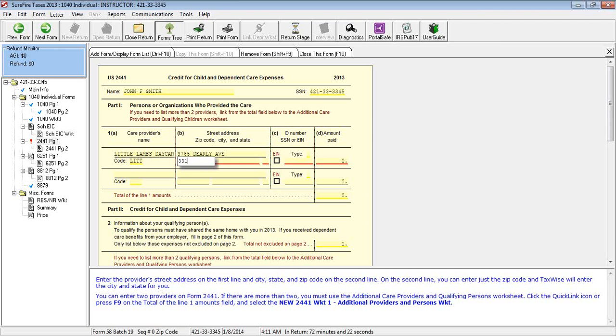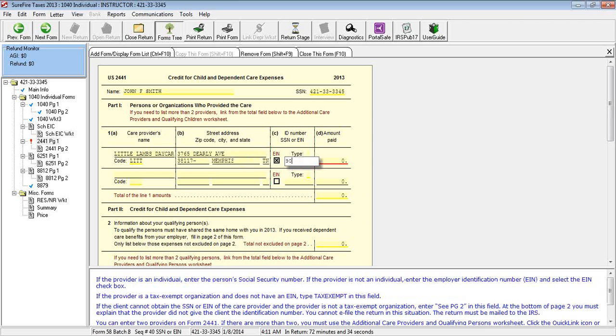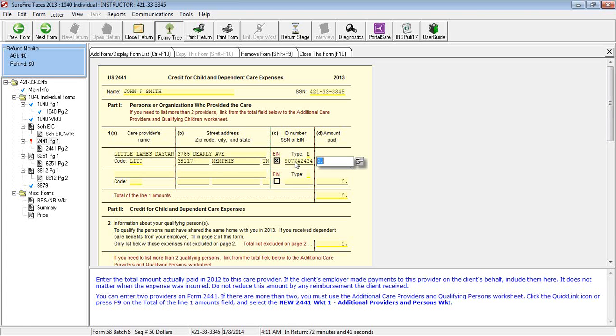Type in the zip code. Again, TaxWise does calculate the zip codes, the city and states. And if this was a business like it is, we'll just click here for EIN. Type in that person's EIN number. Or if it's a social security number, have them call that person and get their social and type it in there.